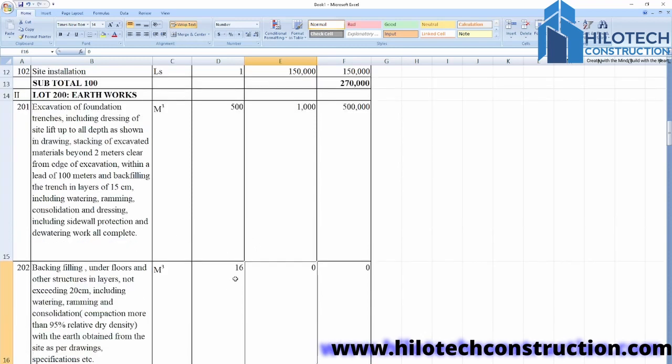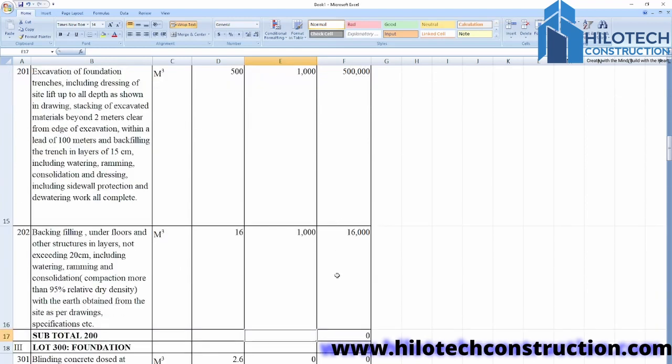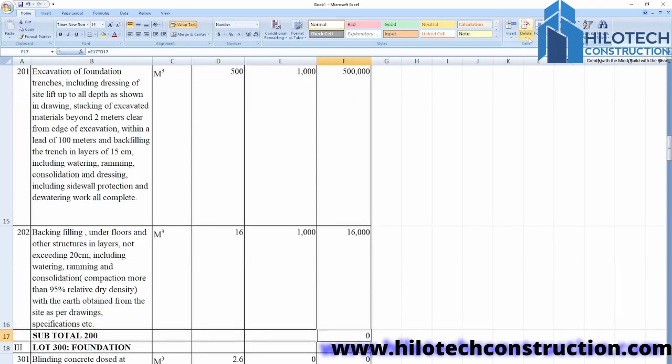By the way, the quantity of the backfilling here is 16. Well, this is just an example. How much do you think you can do that? Let's just take 1,000 francs again. You have 16,000. That's very small, but it's just an example. So this is it for your earthworks. And of course at the end you still have the total here giving you 516,000 francs.